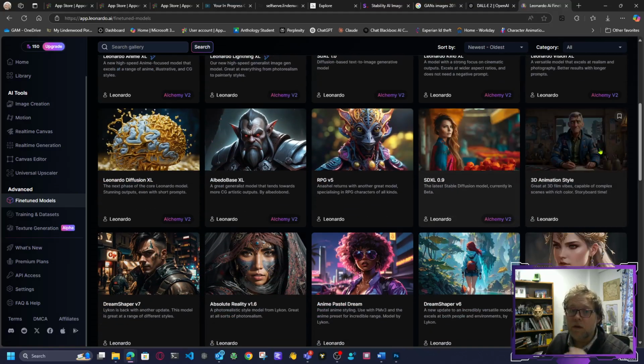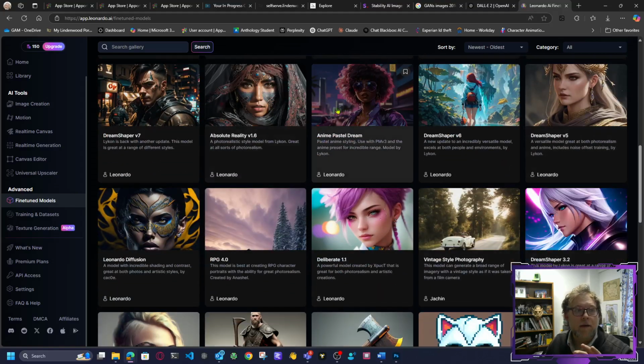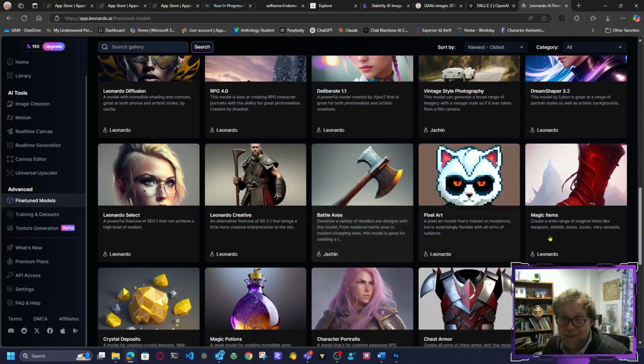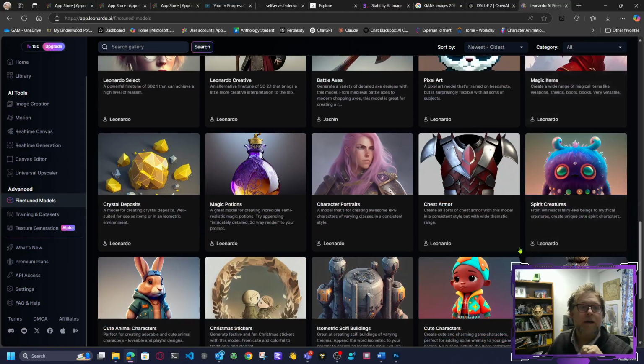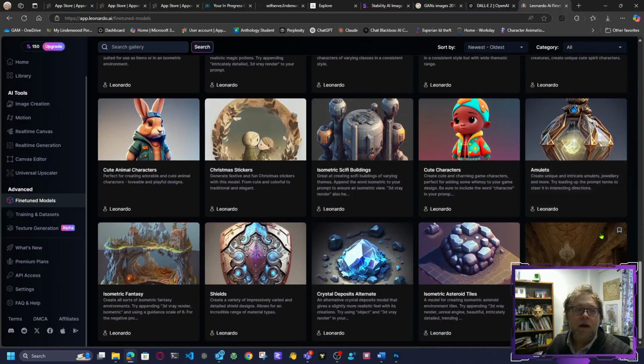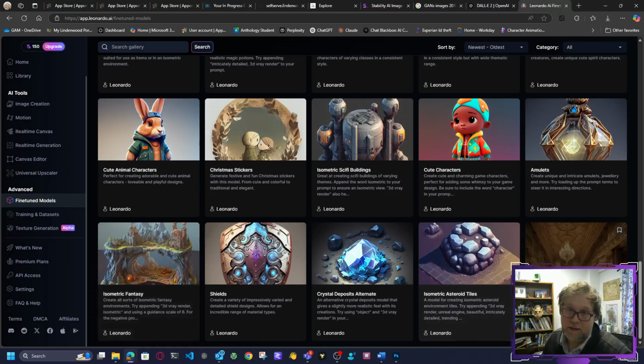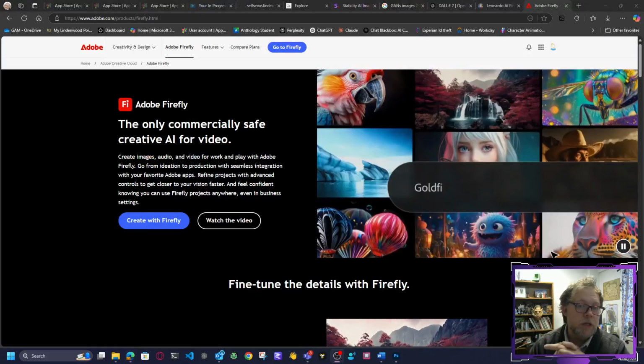So if you wanted to create something that looked like 3D animation, or something kind of, again, anime, pastel, or some things like this one's battle axes, like just battle axes, or just magical items, or chest armor. So if you're creating icons, for example, for a video game, magic potions, crystals, again, there are a lot of really great, very specialty, fine-tuned models that you can use to create very specific things. Again, isometric tiles, deposits, shields, fantasy, all kinds of neat stuff.